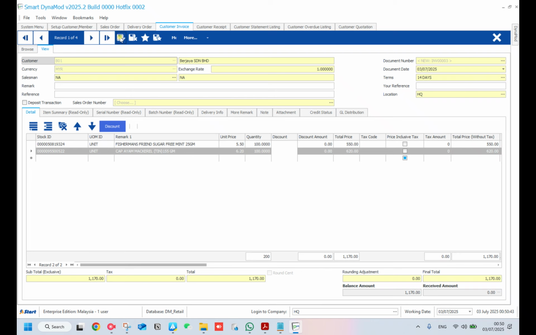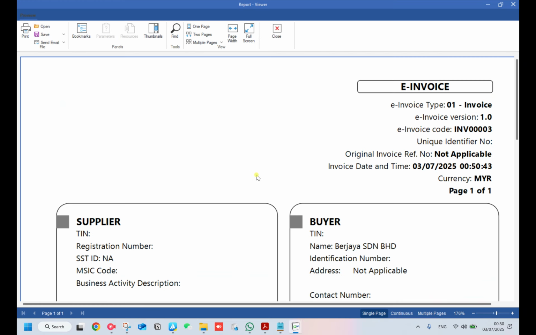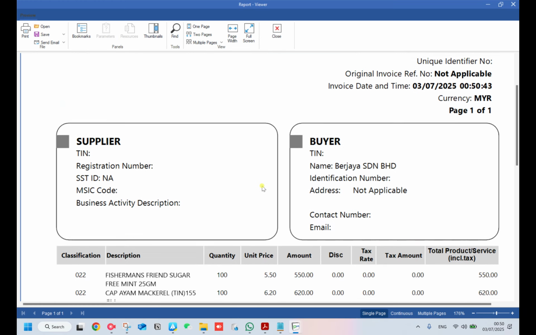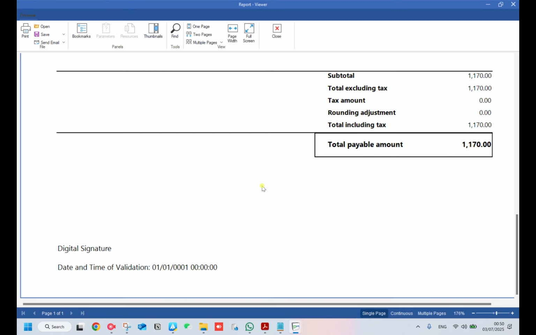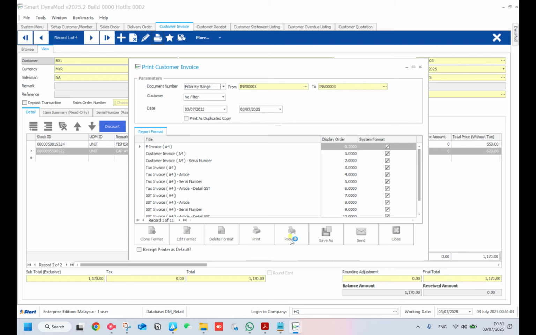So if you have e-invoice configured at this time, you will have the e-invoice also linked to LHDN. Okay, so in this case, I didn't. If it is the e-invoice format, it will be something like this. This is just a format. You have supplier, buyer. This one is the LHDN format.